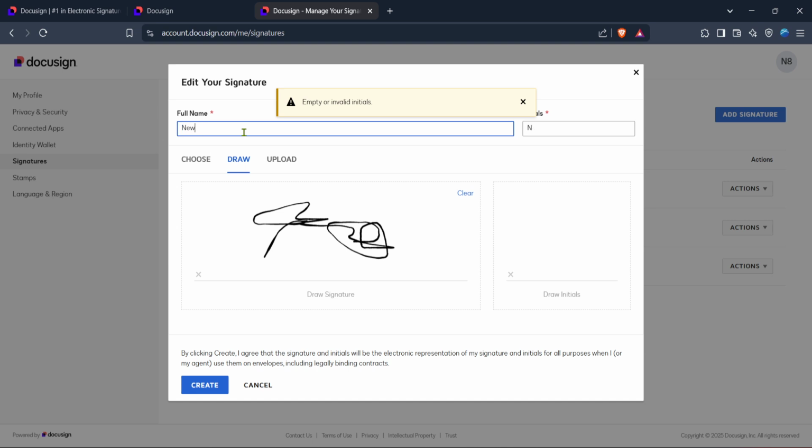Once you've created or uploaded your desired signature, make sure to save your changes. Click the Adopt and Save button to finalize your new signature. This update ensures that any future documents you sign will feature your newly created signature, streamlining your signing process and maintaining professionalism in your digital communications. And there you have it, your new signature is set up in Docusign. This feature not only simplifies your workflow, but also adds a personal touch to your electronic documents.